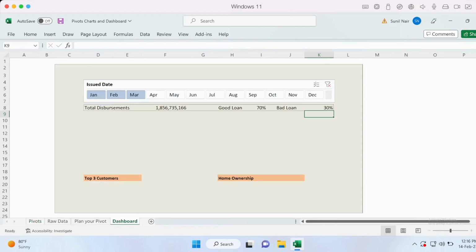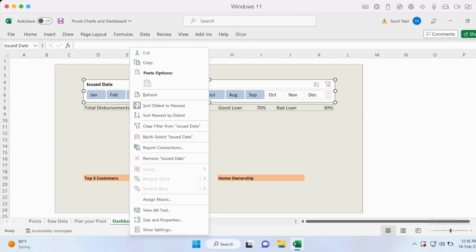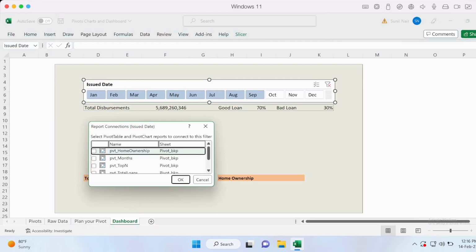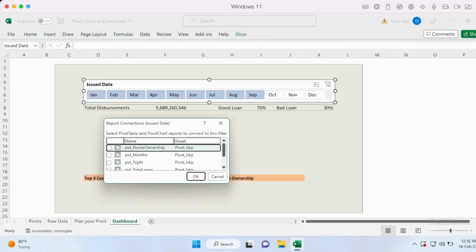Now based on my selection, how are these values actually changing? You would think that it is consistent for all the months, which is why we are not seeing any change over here, but the total disbursements are definitely changing. So how is the slicer getting connected to this? It is not connected by default. If you right click on the slicer, there is a report connections option that will show up. Over here, you can see what different pivot tables it is connected to.